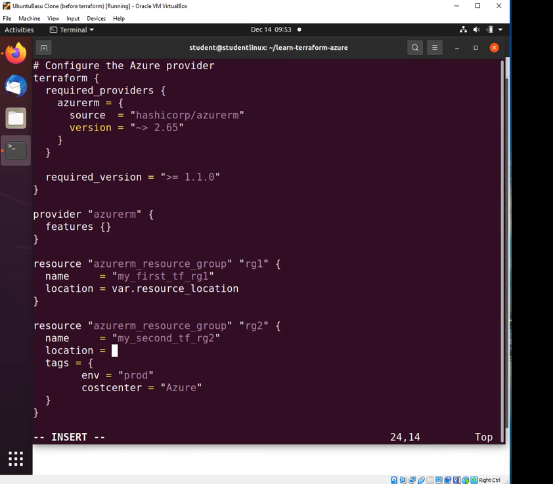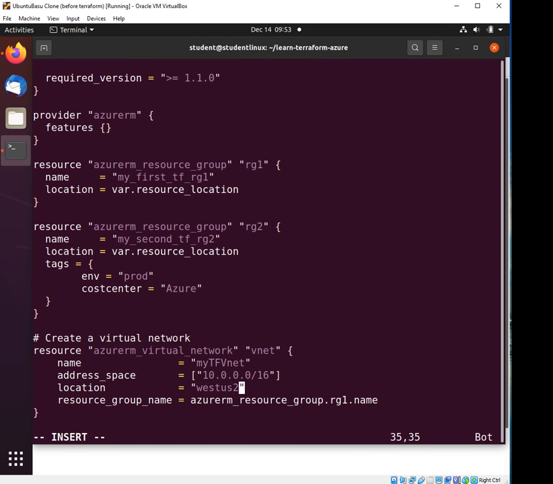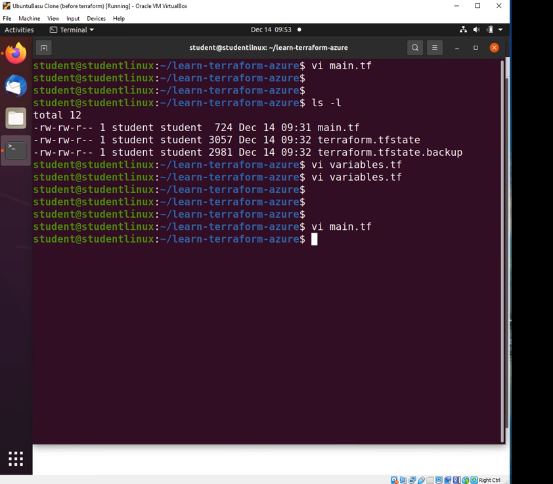On that, I want it as a variable. Get the location from the variable dot resource underscore location. That is a variable. I have a default location in there, and I'm gonna do the same thing here as well. I'm gonna do var dot resource underscore location. Okay, so that should do it.